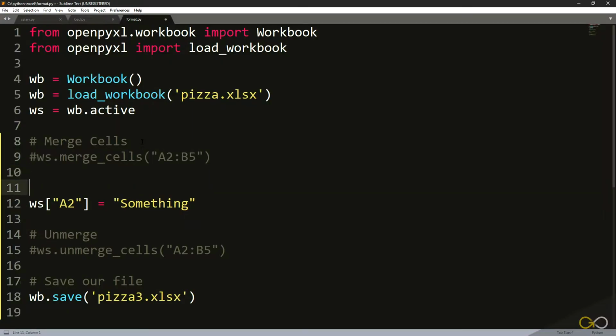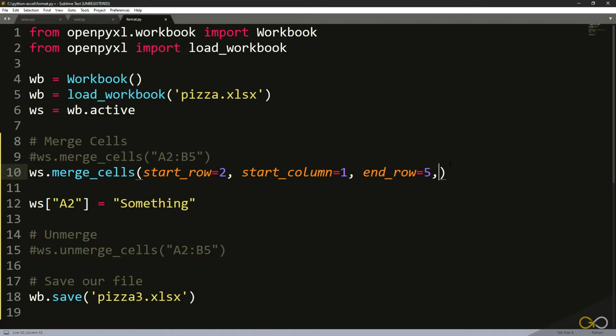You can do it using our other notation that we've looked at in the past where we designate rows and columns. To do that, it's the same thing, ws.merge_cells. But now we can issue a start_row equal to, let's say, 2. We can do a start_column equals 1. We can do an end_row of 5 and an end_column of 2. So this is the same thing as A2 to B5. We're just doing it in row and column notation. So A2 is row 2, column 1. B5 is row 5, column 2, right? So it's the same thing.